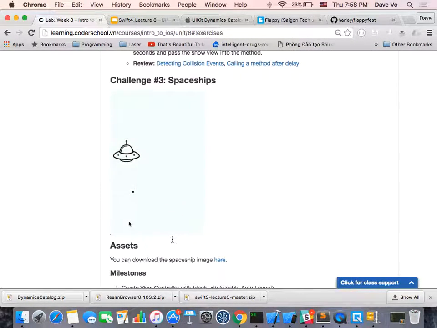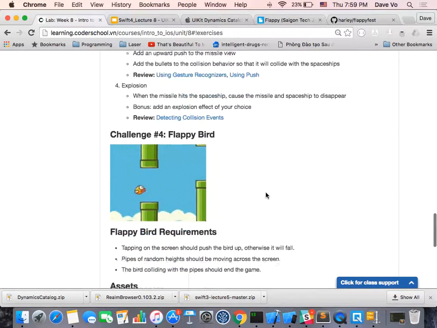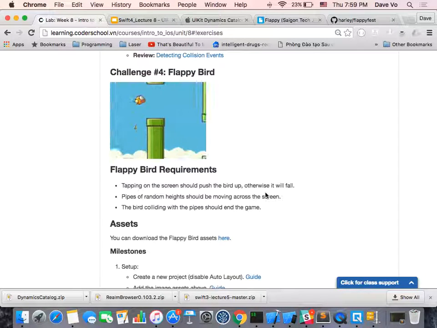The spaceship, you build the game. Right. When you tap on the screen, it will shoot the UFO. Right, and when two things collide, like the bullet hits the UFO, the UFO will be destroyed and disappear. Right, and then I think this one is the interesting one. So now we are going to build the Flappy Bird.